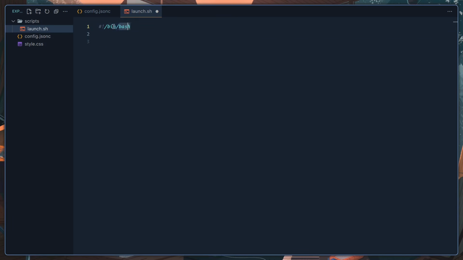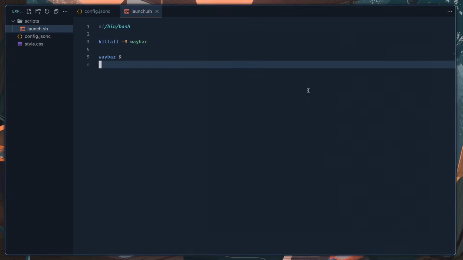So you're basically just telling the shell to use the bash interpreter to execute the rest of this script. Here what you want to do is just type in killall -9 Waybar. So basically kill Waybar entirely and then launch Waybar again: Waybar ampersand. Once you do that, you should be able to press the super key and R and reload Waybar.